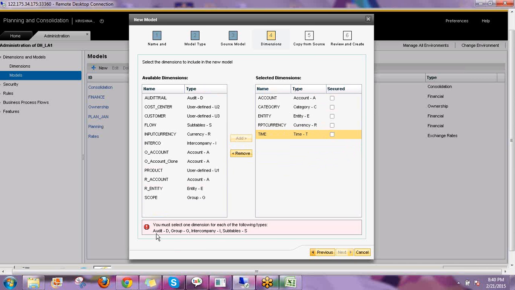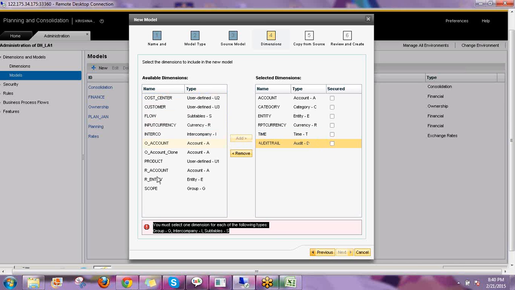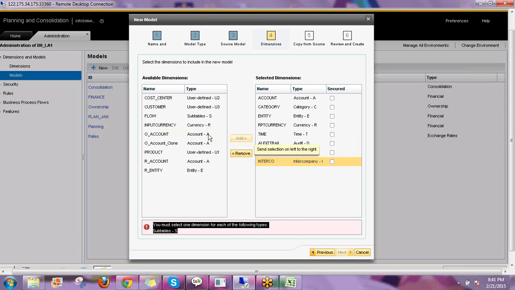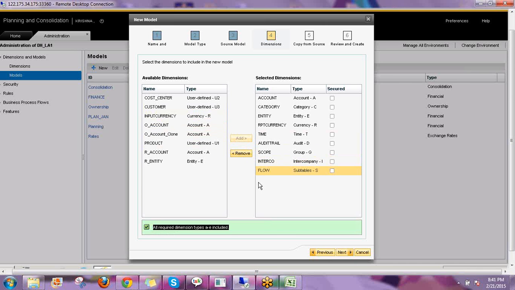Apart from this, if you see the below screen, there are 4 additional dimensions. These are mandatory in order to create a consolidation application. We'll discuss them one by one. First we'll see what they are. One is audit, and then scope dimension, which is nothing but group, and then intercompany, and then subtable. As discussed, these 9 are mandatory.